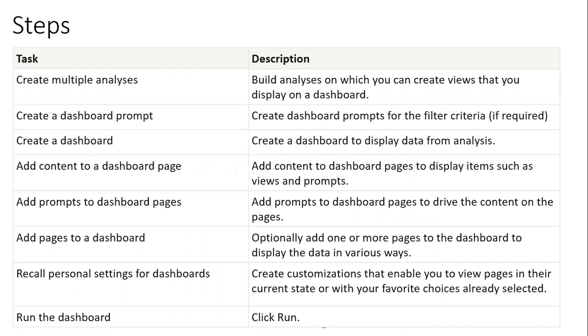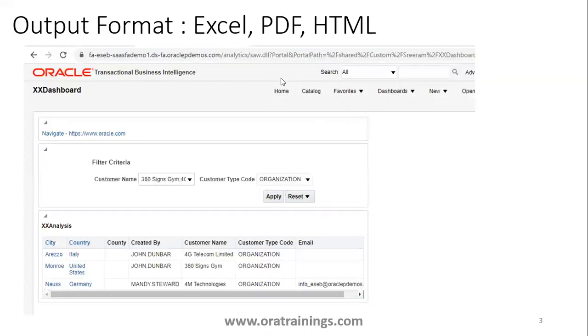If you observe these steps, there are three main things you have to consider: creation of the analysis, creation of the dashboard prompt, and creation of a dashboard. First we create an analysis, then a dashboard prompt, and then a dashboard. In the dashboard, we add the analysis and the prompt, and you can also create multiple pages. Once you finish all these steps, this is how a simple dashboard will look. The dashboard supports three output formats: Excel, PDF, as well as HTML.